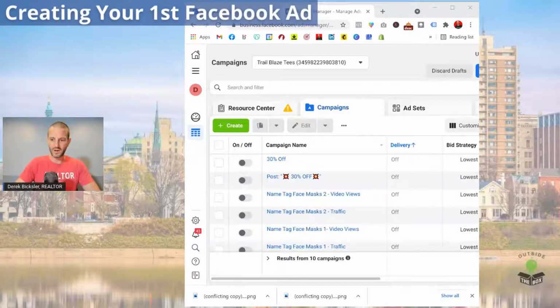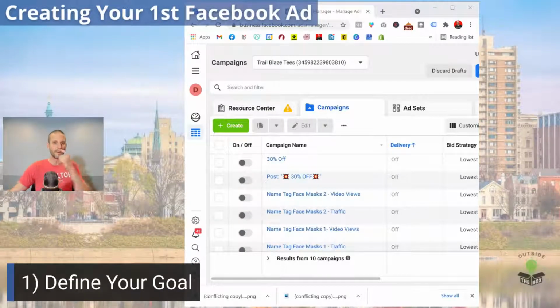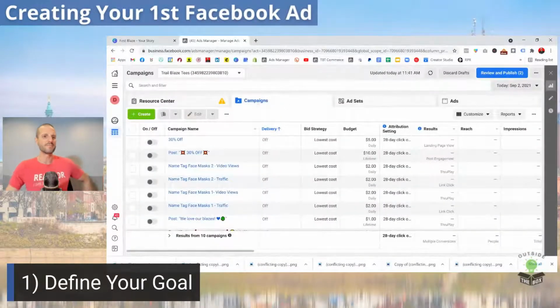So number 1 is define your goal. So step 1, define your goal. And if I can get over to my ads manager. So I have a dummy ads manager account open. It's in Facebook. So step 1 is create your Facebook ads account, and you've got to do that. So once you're in here, this is how you're going to create that first ad. And if you need help with that, again, feel free to message me or whatever.